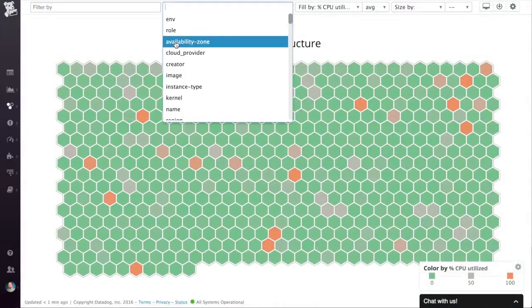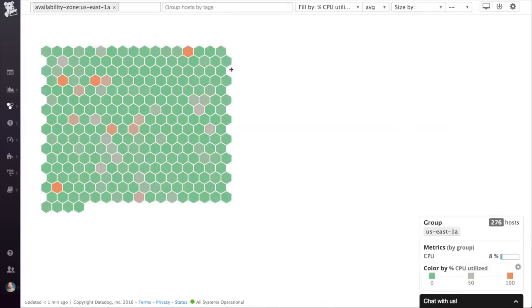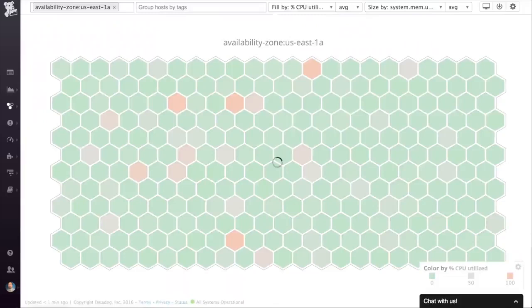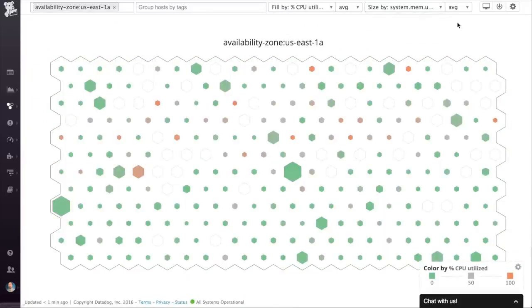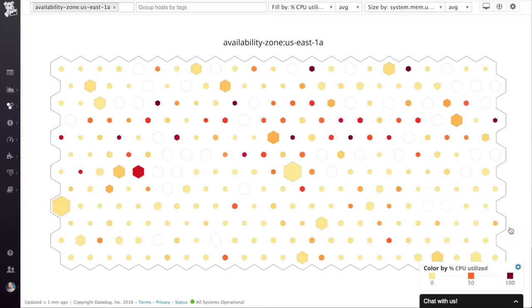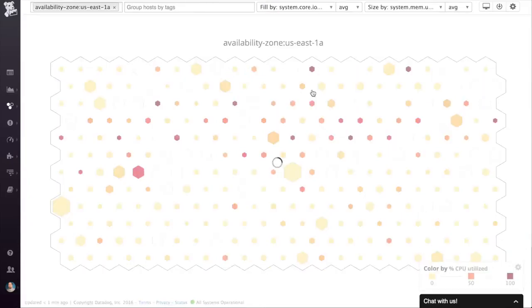The host map is an amazing visualization that gives you a higher level view of your infrastructure. Each of these hexagons represents a host, and you can group and filter these hosts however you want. Then you can modify their appearance based on any metric. You can use one metric to affect the color of each host and another to influence the size.